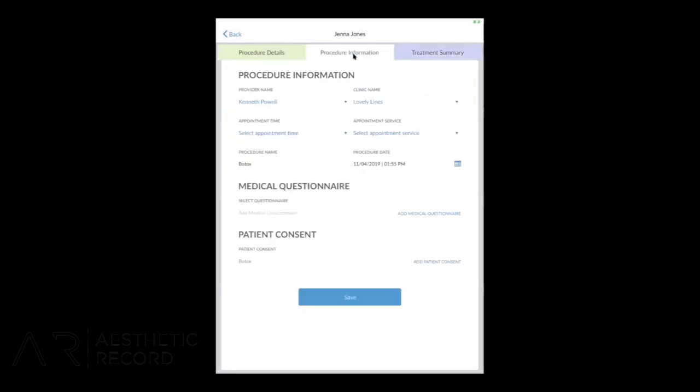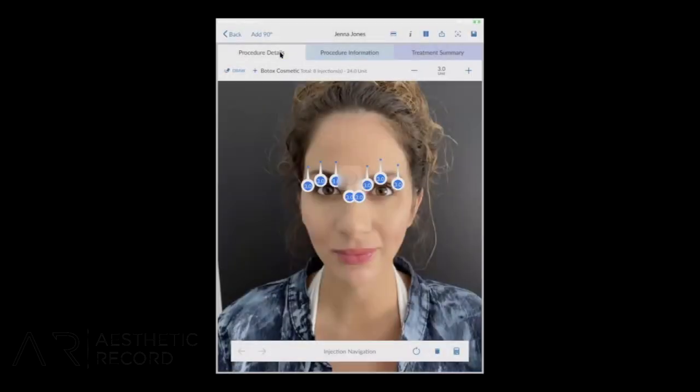So to review again, Treatment Summary will be for your lot numbers. The Procedure Information tab will be for questionnaires and consents. And your Procedure Details tab will be for documenting your chart.